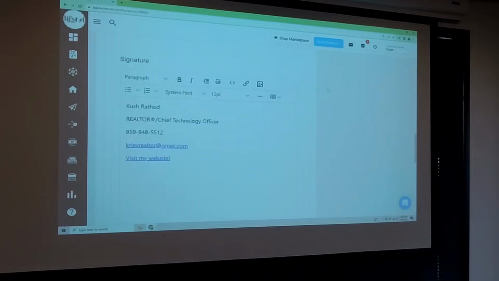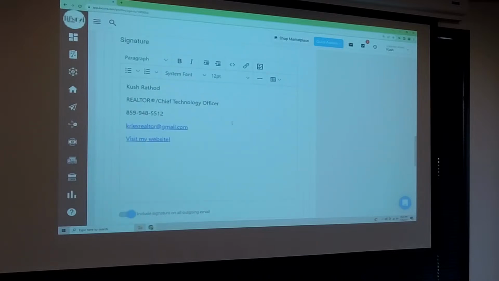All right, signature. It should pretty much be how it is. You can change it if you want. You can see right here on the bottom, it says visit my website, right? So how did I make that a hyperlink? So let's go ahead and see how to do that.